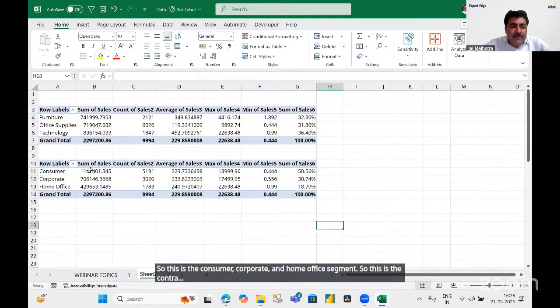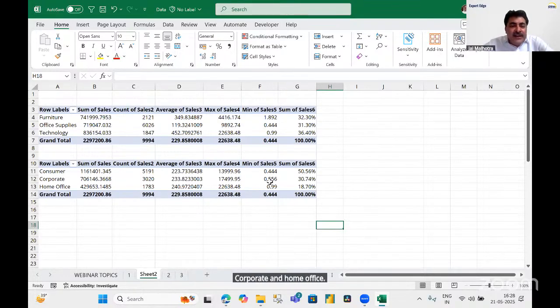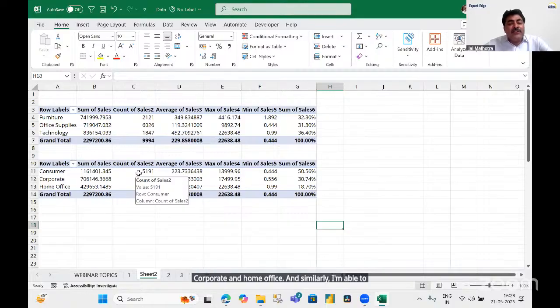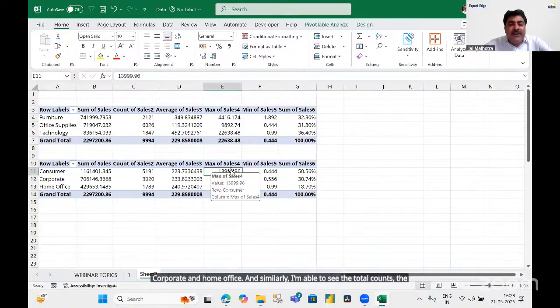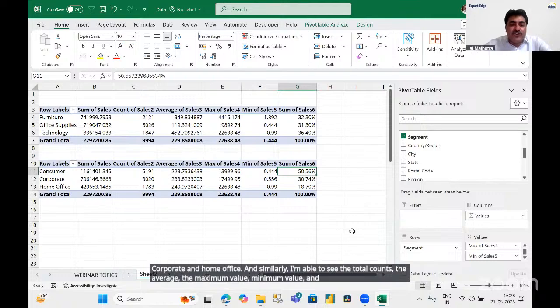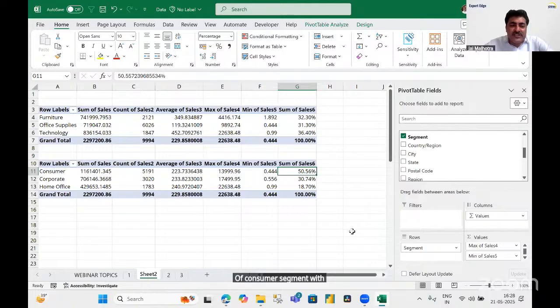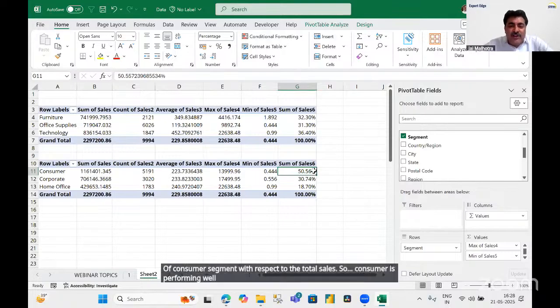Right now I'm able to get the sum of sales with respect to this segment as consumer, corporate, and home office. And similarly, I'm able to see the total count, the average, the maximum value, the minimum value, and the percentage contribution of the consumer segment with respect to the total sales. Consumer is performing well because it is contributing more than 50% of total sales. All right, so this is how we can see it.